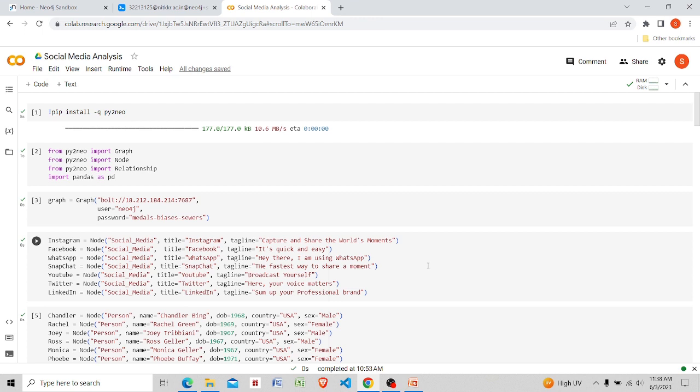So now we will create some social media platform nodes. So for example, Instagram, Facebook, WhatsApp, Snapchat, YouTube, Twitter and LinkedIn. So this is the label that it is a social media node and the title is Instagram and the tagline is capture and share the world's moments. And we will assign different taglines to different social media nodes also.